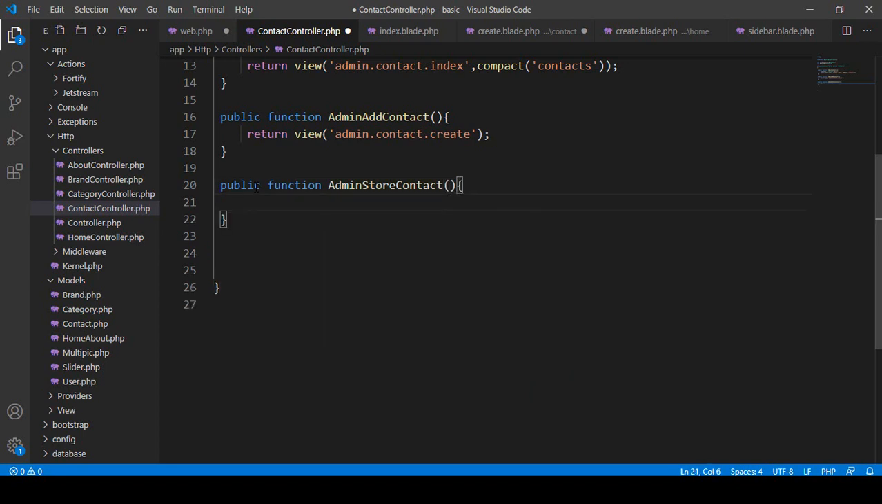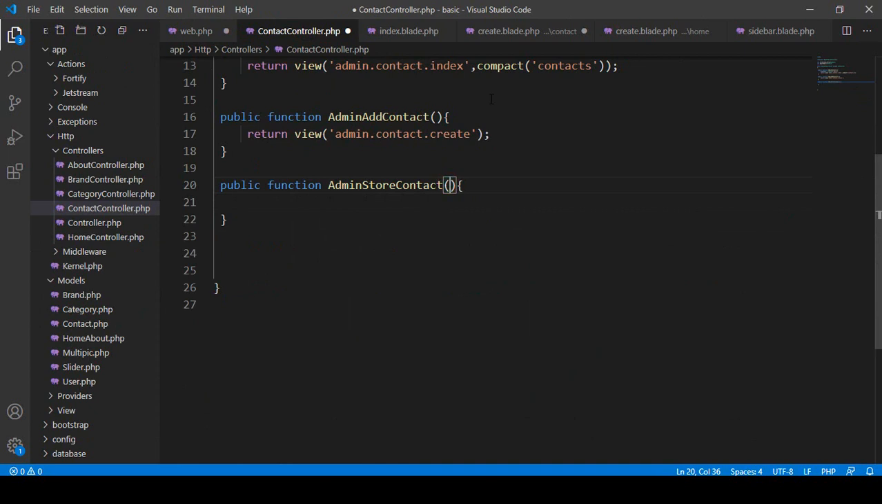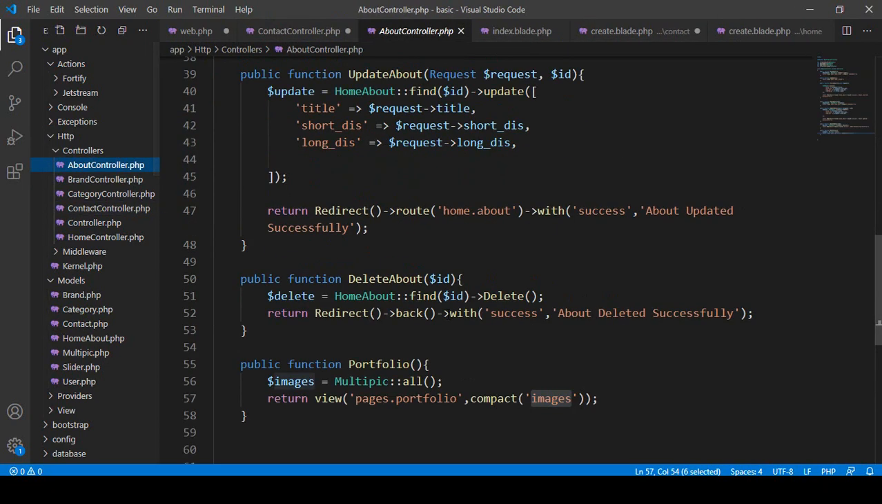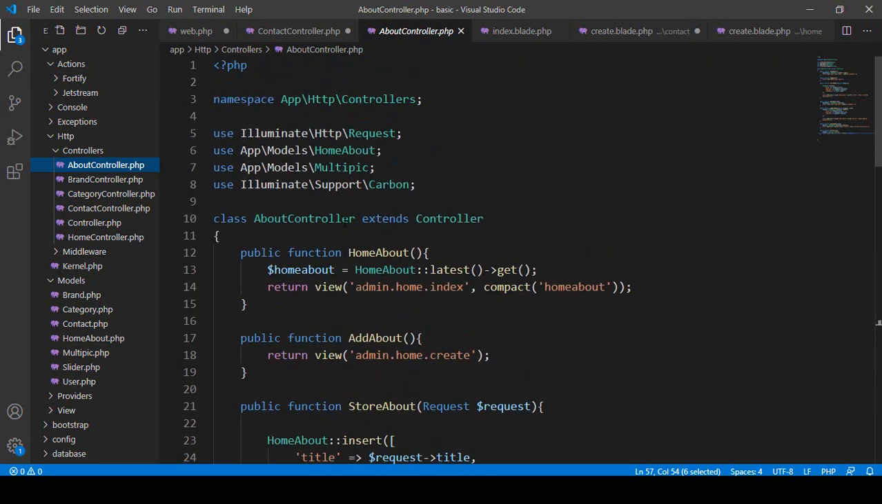So here I have to add it. So friend, as I told you before, when you work with our post method, here we have to add two things. We have to add the Request, and then the $request. So make sure you add this part. And after that, this section will be the same as per our home. If you go to our about controller, I have already done the same things. You can see that is actually the same concept.